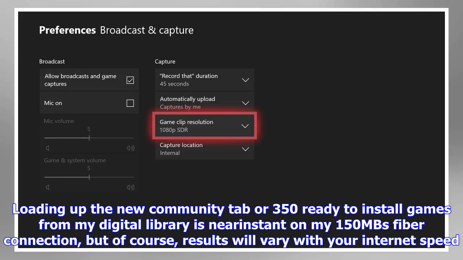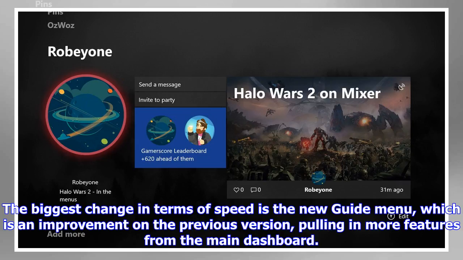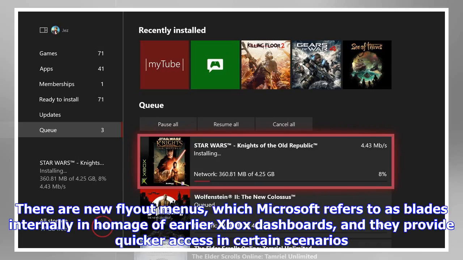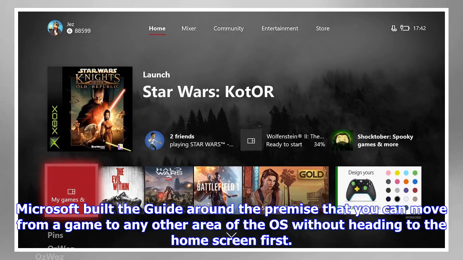Loading up the new Community tab with 350 ready-to-install games from my digital library is near instant on my 150 MB fiber connection, but of course, results will vary with your internet speed. The biggest change in terms of speed is the new guide menu, which is an improvement on the previous version, pulling in more features from the main dashboard.